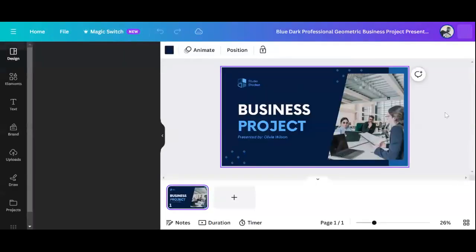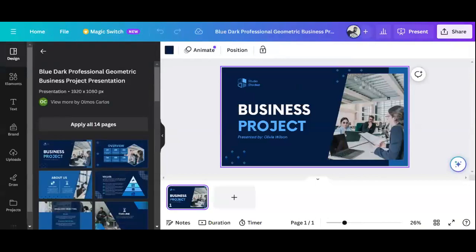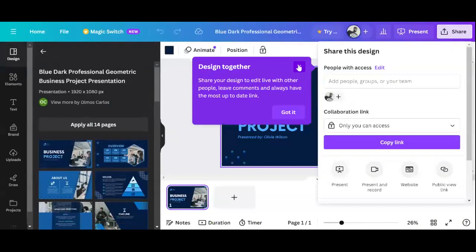So you click on customize this template. Okay, so these ones are just cues. That means clues. They give you a tour of the tab. It shows you where to go, what everything does. So share your design to edit live with other people.